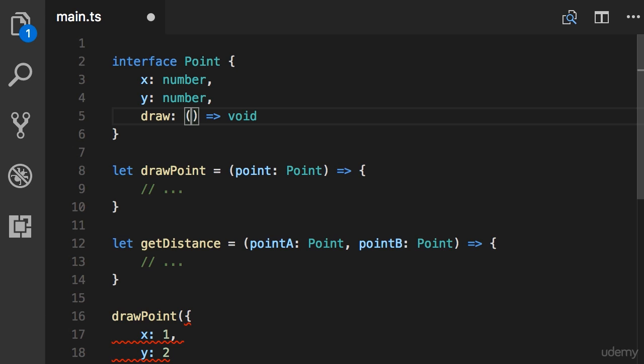Now in interfaces, as I said, we cannot have implementation. We can only have the signature of a function. So with this interface, we're telling TypeScript compiler that our point objects should have two properties, x and y, and a function called draw. The implementation of that is somewhere else. So what should we do now to apply the cohesion principle here? We need to use a class instead of an interface.